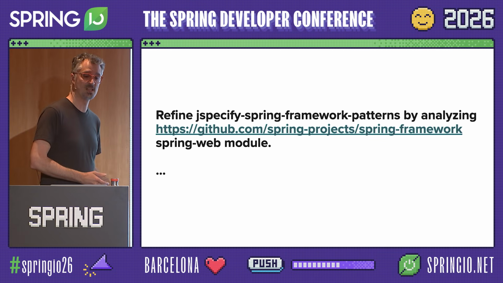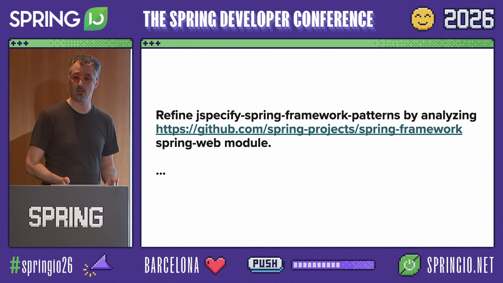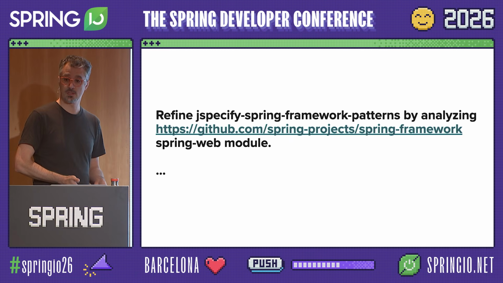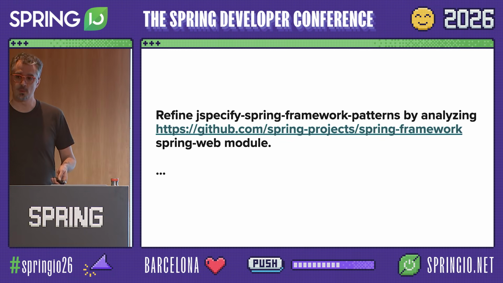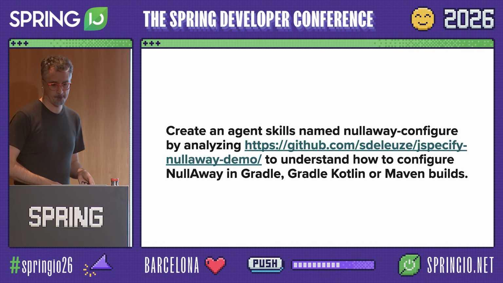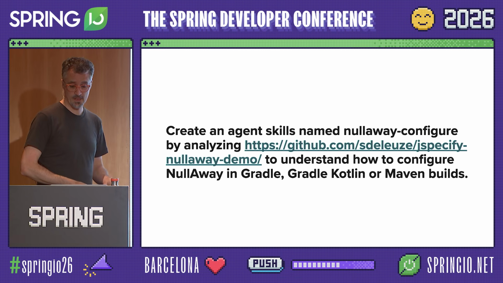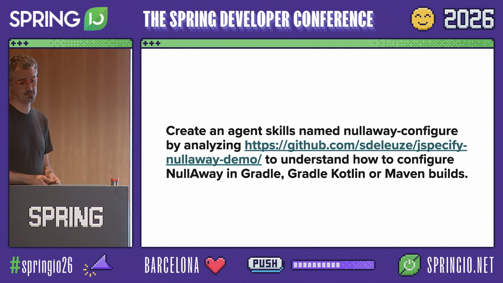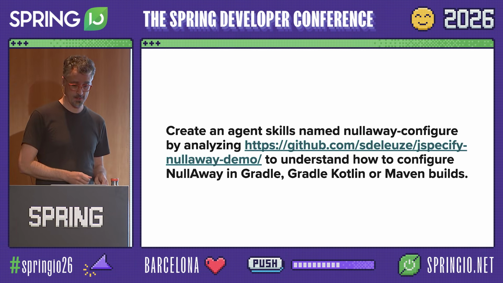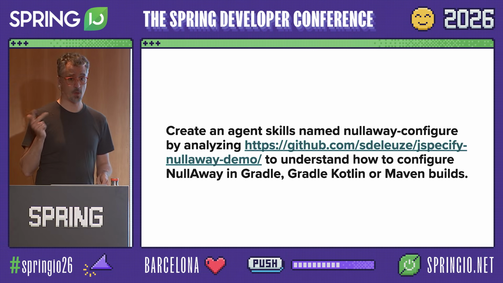I know Joe has been applying that on Spring Security. So even on a new project, if you have annotated one module, you can say, okay, learn my own rules that may not be the same as Spring ones, and then you are adding a complementary skill. And then, the last one: create an agent skill named NullAway configure by analyzing the repository I was showing just before, to understand how to configure NullAway in Gradle, Kotlin, or Maven builds.